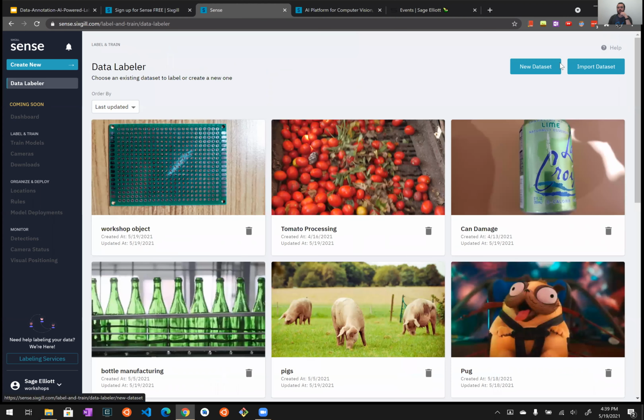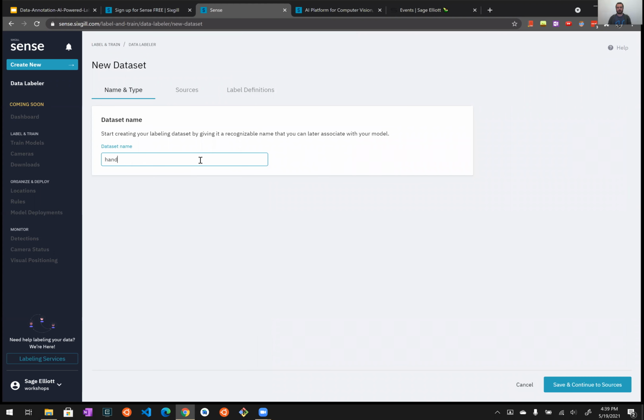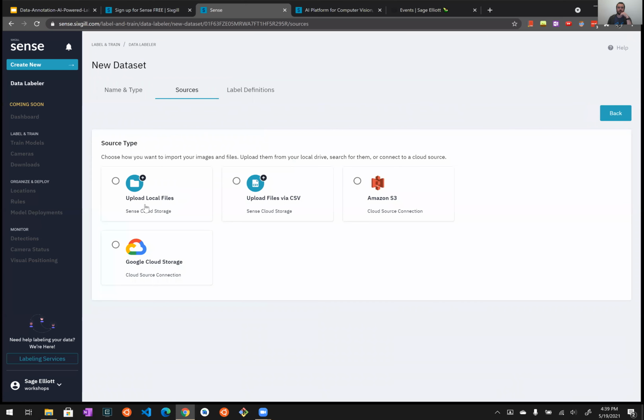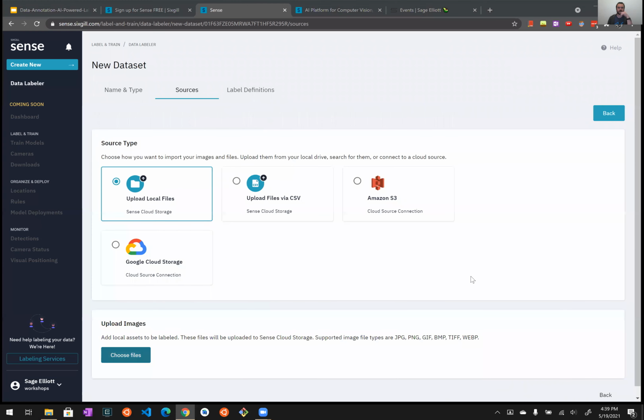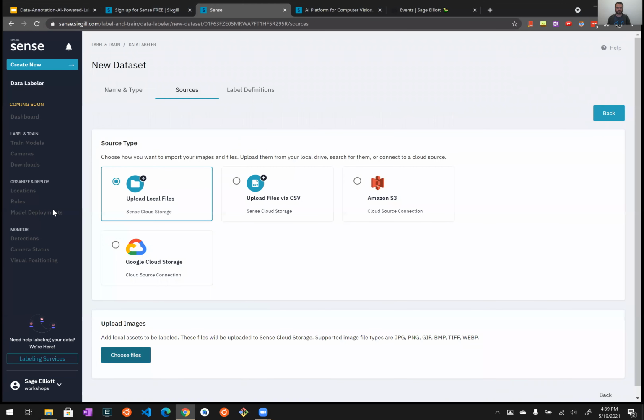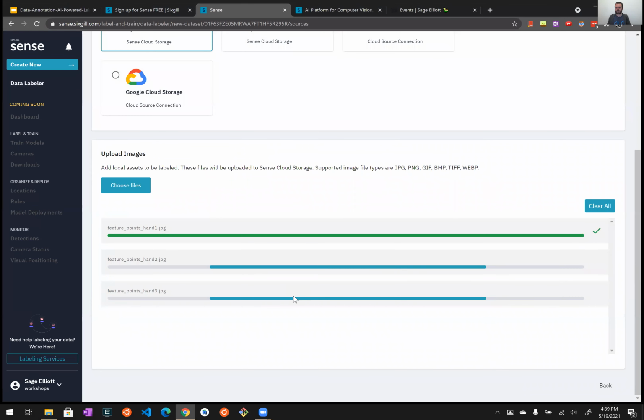Cool, if there are no questions yet, again, I'll be hanging out afterwards, but I'll go ahead and do the feature points. So I'm going to hit new data set, and I have some hand images. This would be an example of measuring feature points, like where fingers are in relation to each other. So I'm going to hit add source, just like before. We're going to select local files, and I'll go back one folder. I'll select these hand images and hit open. There's just 3 of them. They should upload very quickly.